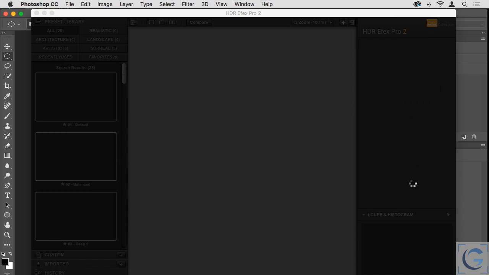So we can select the images, send them over to Photoshop, and essentially bypass Photoshop, you might say, and go directly into HDR Efex Pro.